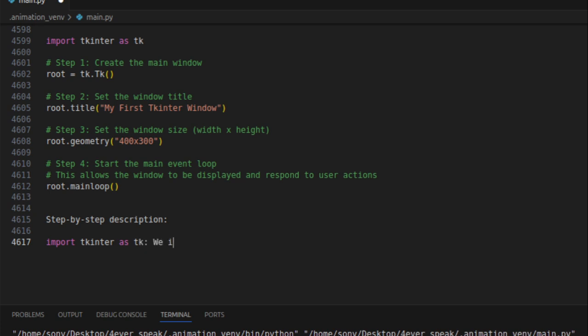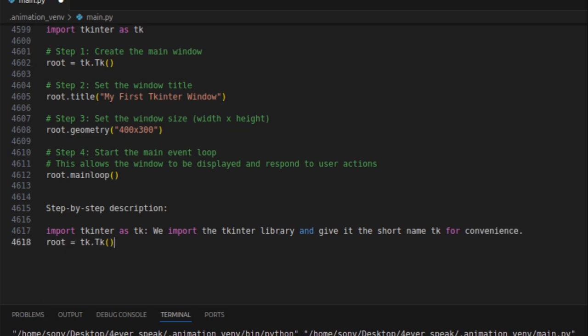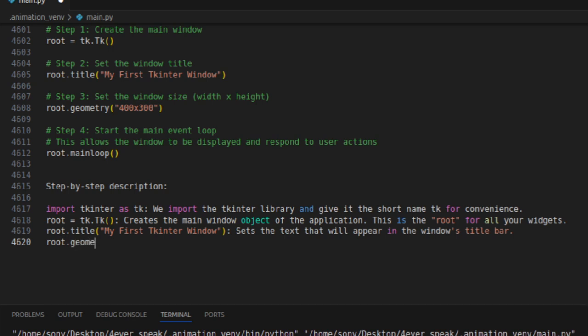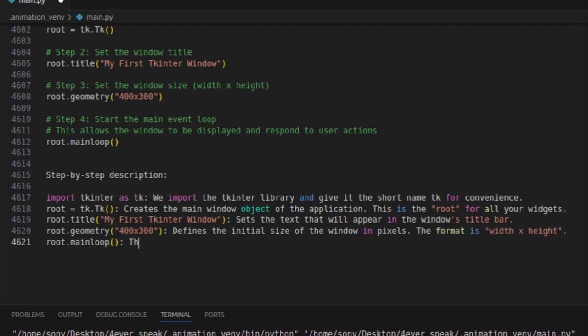Step-by-step description. Import tkinter as tk. We import the Tkinter library and give it the short name tk for convenience. root = tk.Tk() creates the main window object of the application. This is the root for all your widgets. root.title("My first Tkinter window") sets the text that will appear in the window's title bar. root.geometry("400x300") defines the initial size of the window in pixels. The format is width x height.